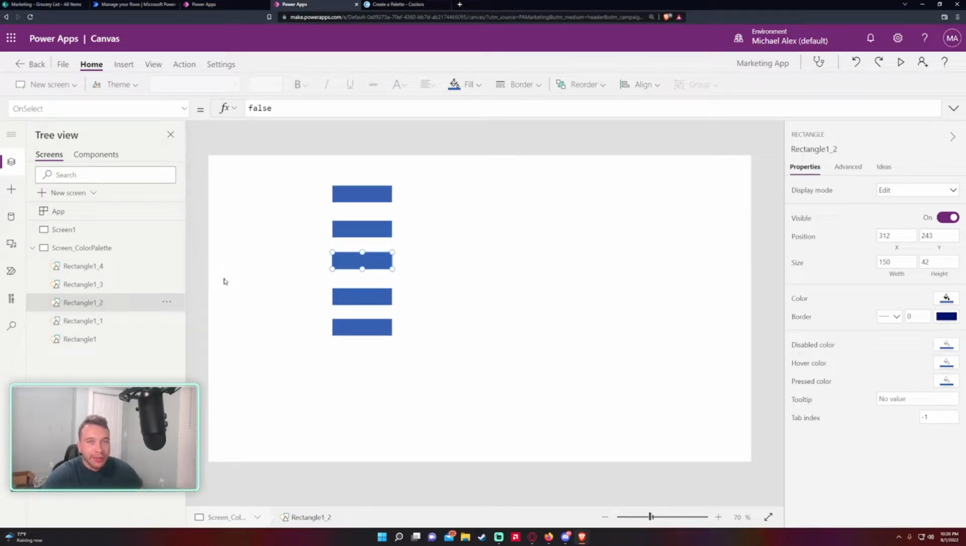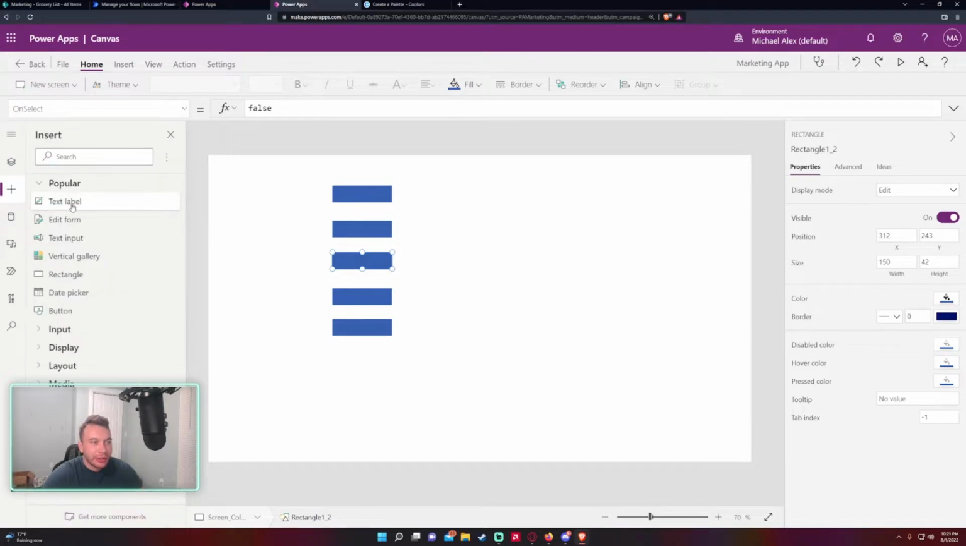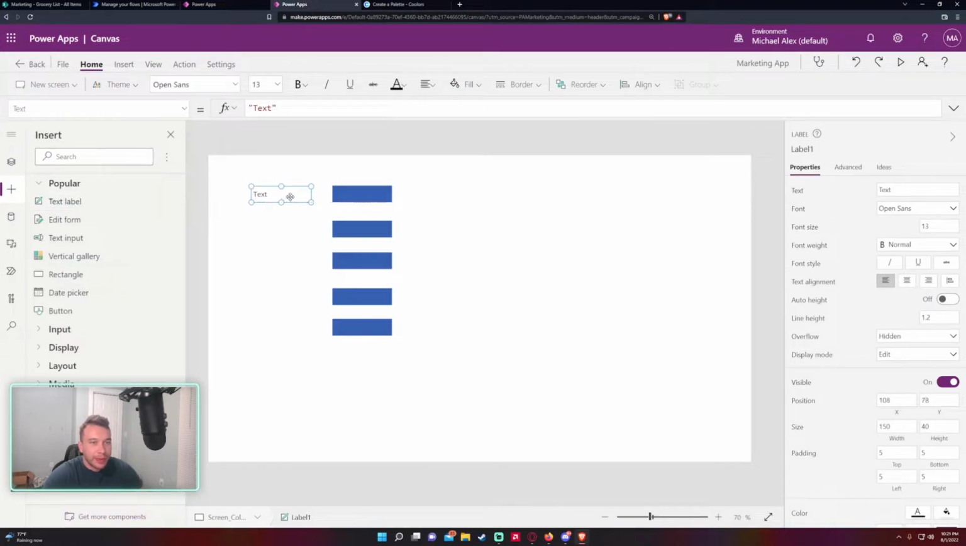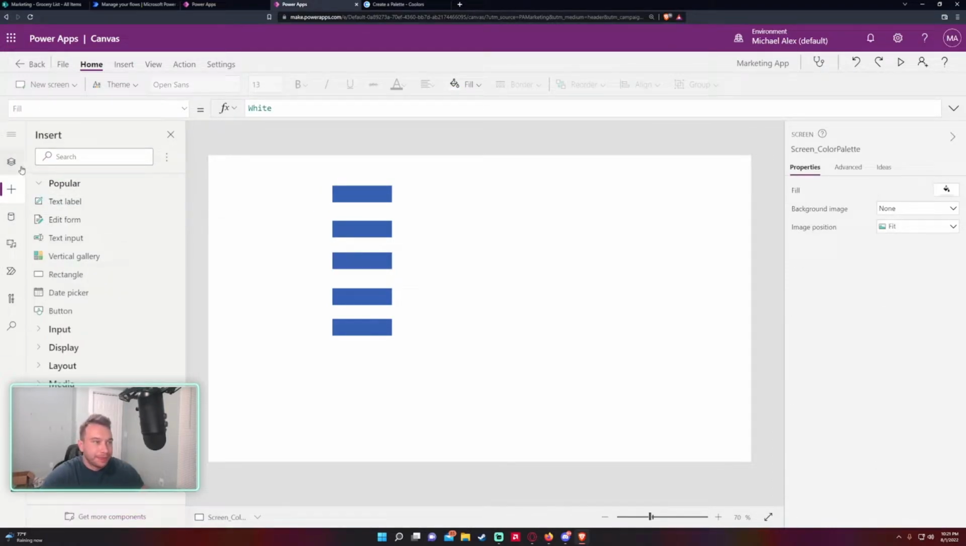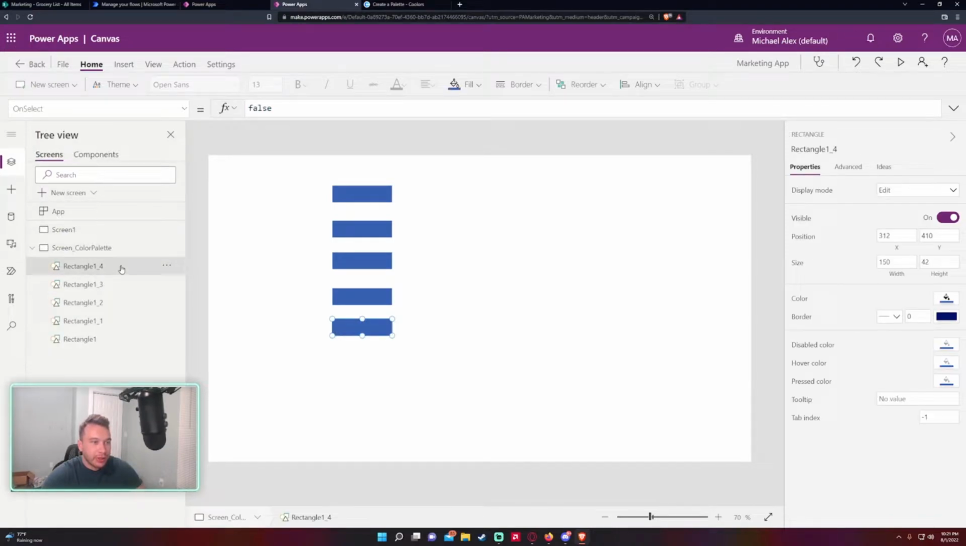Now you can add labels to these if you want to. That would be the plus sign, add a label. But I'm not going to do that. I'm just going to leave the rectangles as they are and just rename them. Rectangle 1. Actually, let's do main color. Then we'll do secondary color. And you can name these whatever you want.